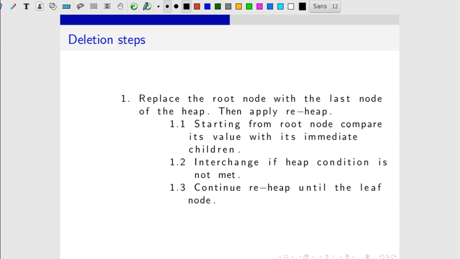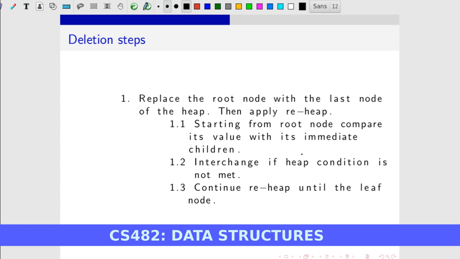Starting from the root node, compare its value with the immediate children. If the value is less, we need to interchange. If the heap condition is not met, where the heap condition means that the parent is greater than the child, we interchange and continue up to the leaf node. So these are the insertion and deletion steps.